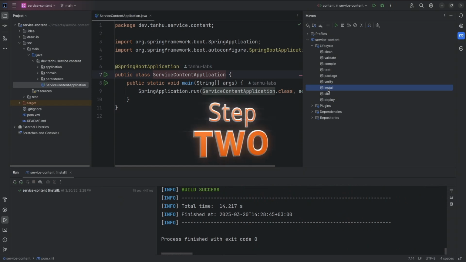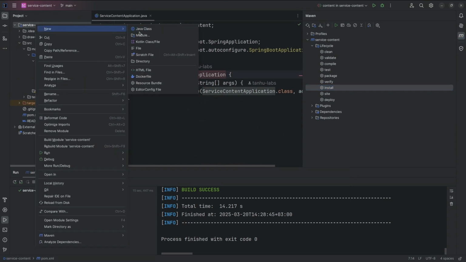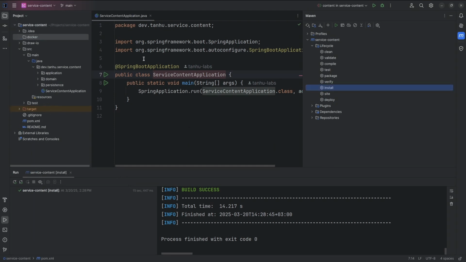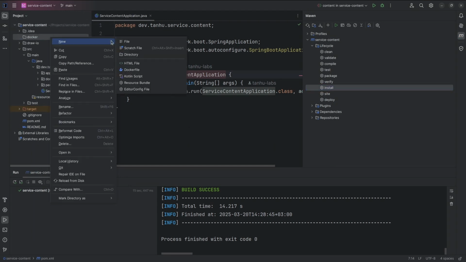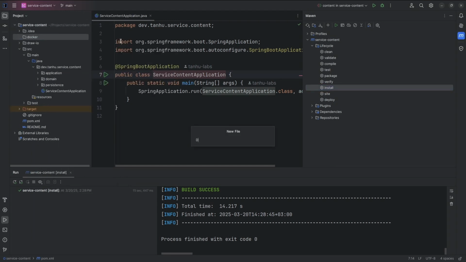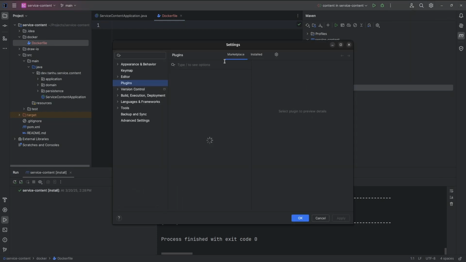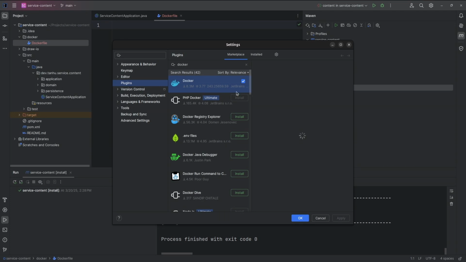Step 2. Create a Dockerfile. We need to write a Dockerfile. Create a new directory in the project folder named Docker. Inside this directory, create a new file named Dockerfile. If you don't have the Docker plugin installed, you can install it via the JetBrains marketplace. Go to the plugins, search for Docker, and install the JetBrains Docker plugin.